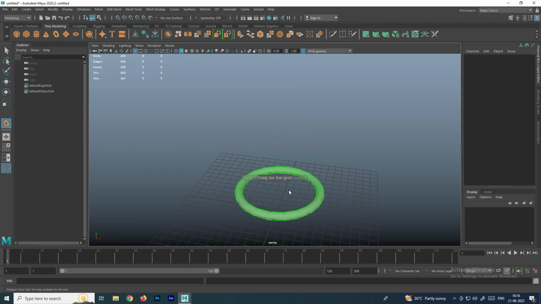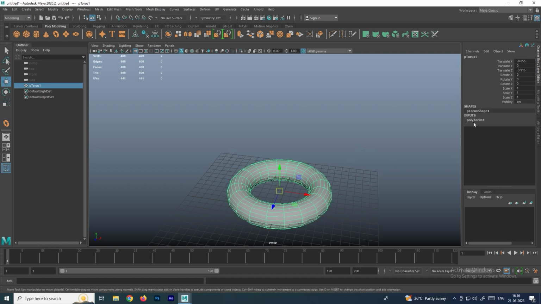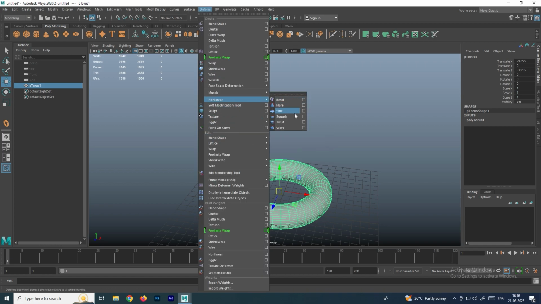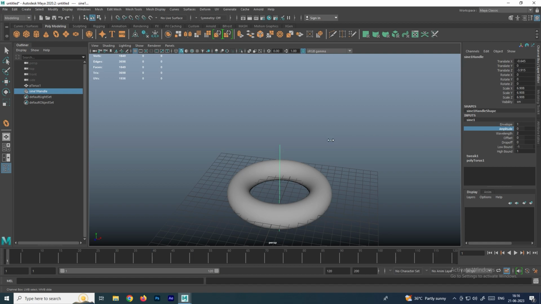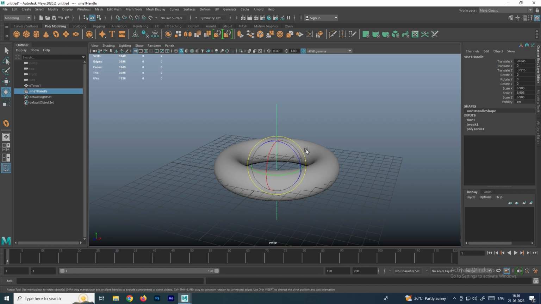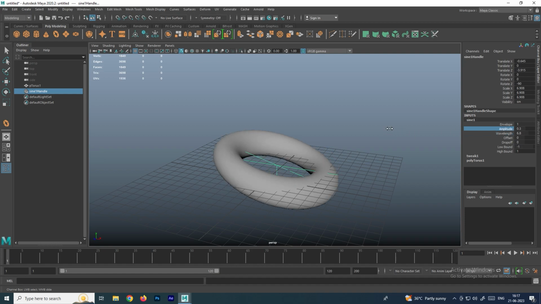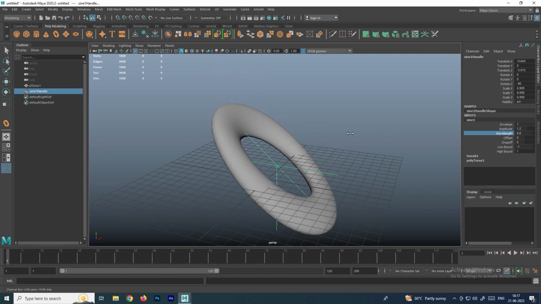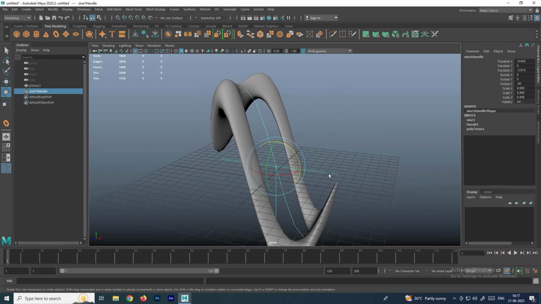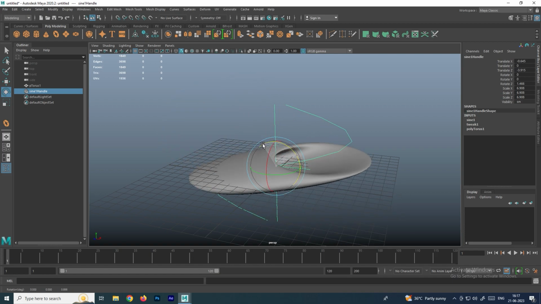For example, if I take this torus and increase the number of subdivisions, then select this deform, non-linear shape and sine, we got this. But we can even rotate this curve, so according to the rotation, we can create a different shape. For example, if I rotate in this direction and now select this sine and use this, we will get a different shape over here. So it depends on the direction of this curve, it will change the shape of the object.